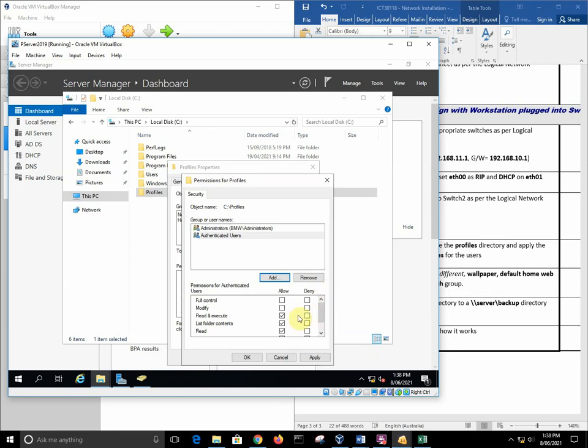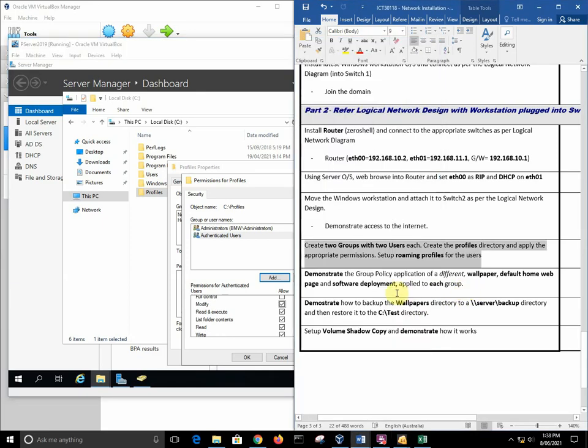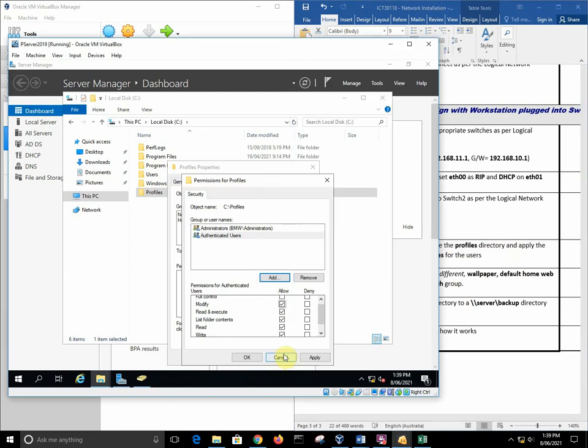And I'm going to give these guys up to modify level, so they do not get full control, but they get everything but. And what that allows is the appropriate level of permissions that allows users to be able to create their own profiles in this directory. Because what we're going to do is switch the profiles from the local machine up to being located on the server. That's what this is all about. So I'm going to go OK on that.